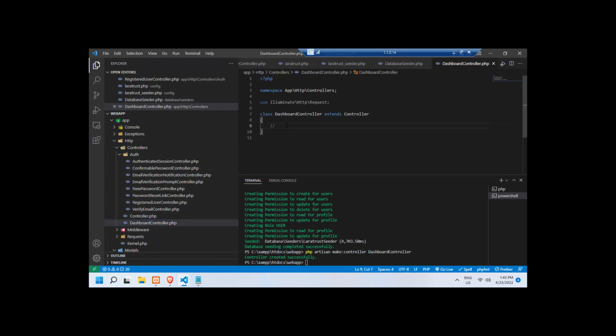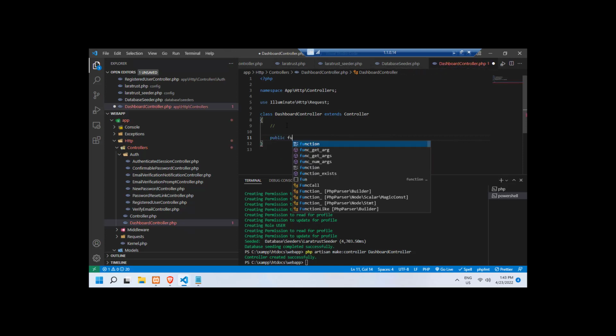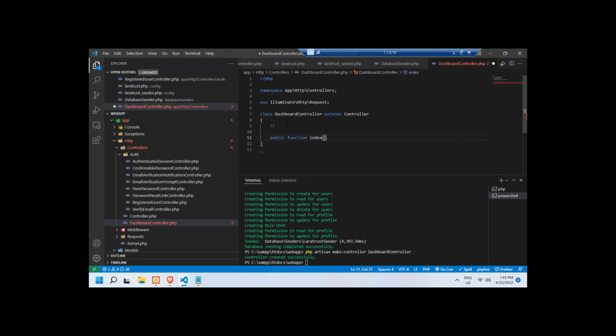It is a fresh new controller. The way you go about it is you create the function, public function index. So that is a typical index function. We are going to use an if statement to check if a person has a role, so that you can send them to a page. So it will be an if statement.